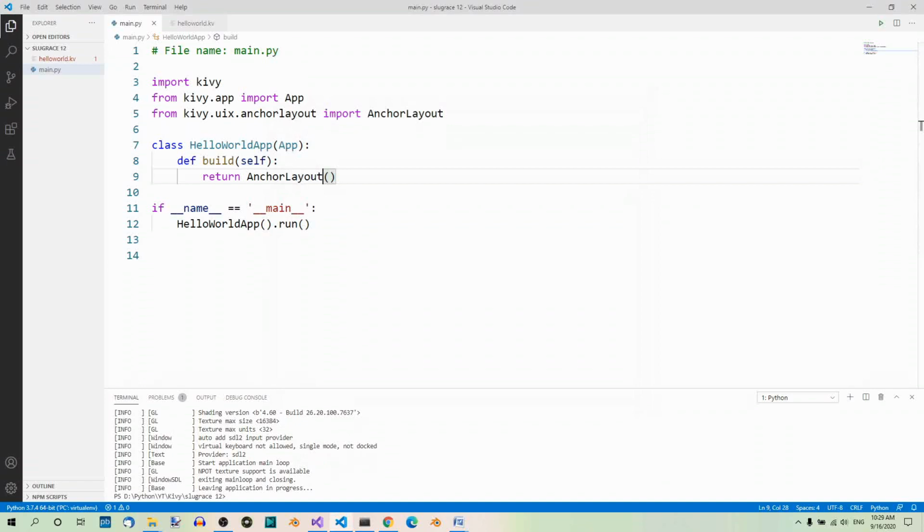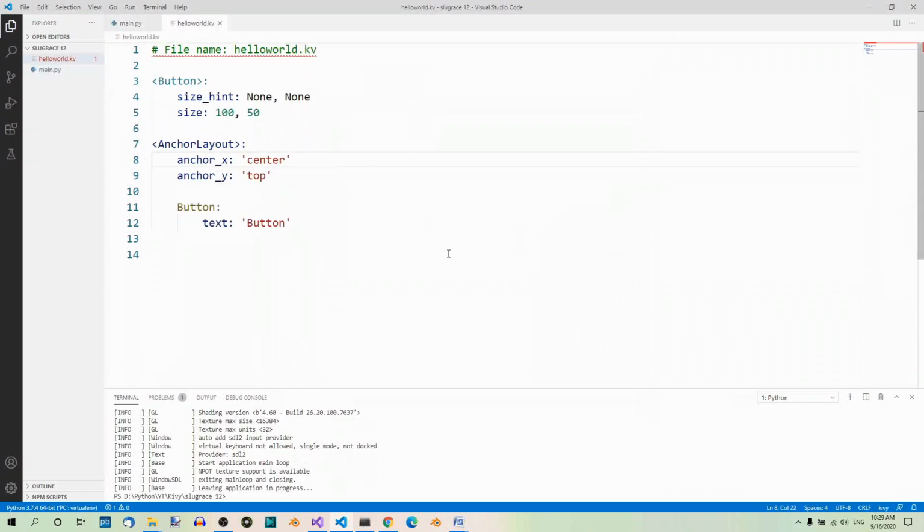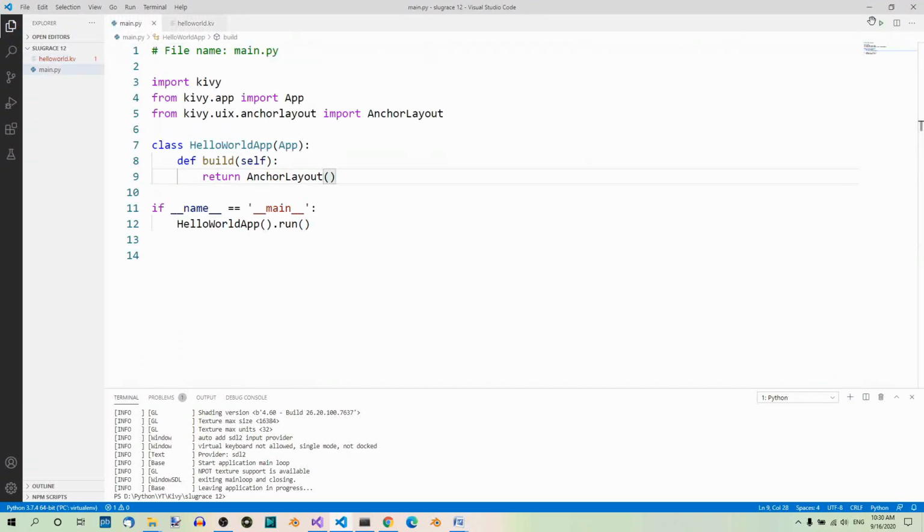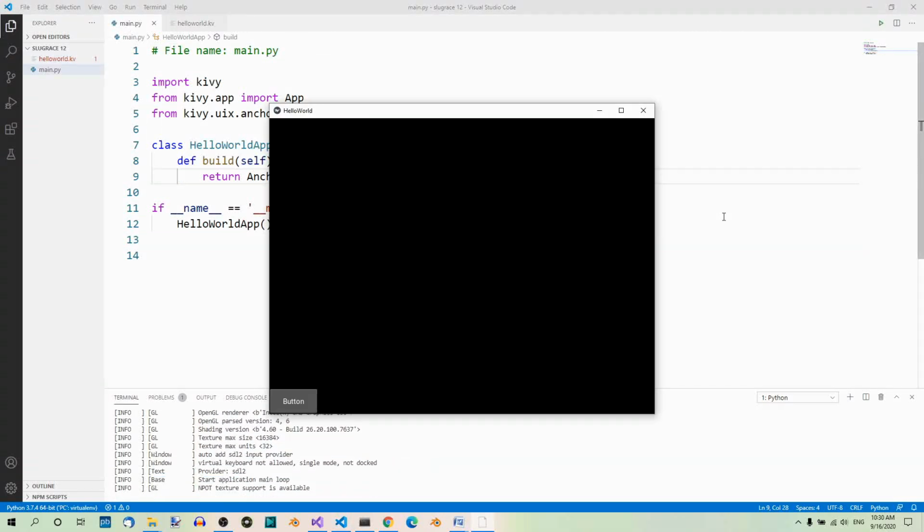And now let's place the button in the lower left corner. So what we have to do is change this to left and this to bottom. Good. Save, run, and now the button is here in the bottom left corner.